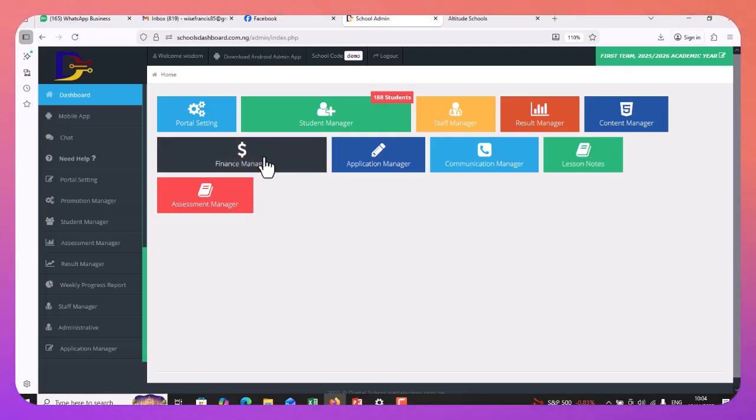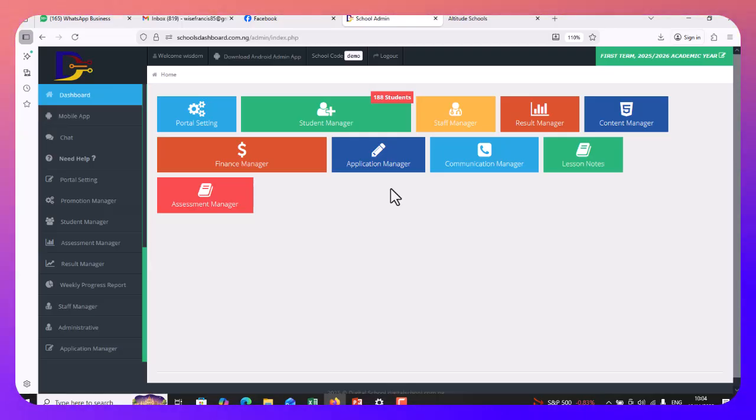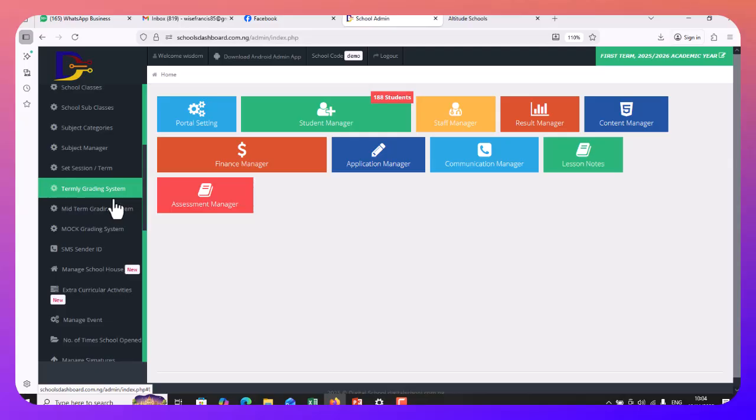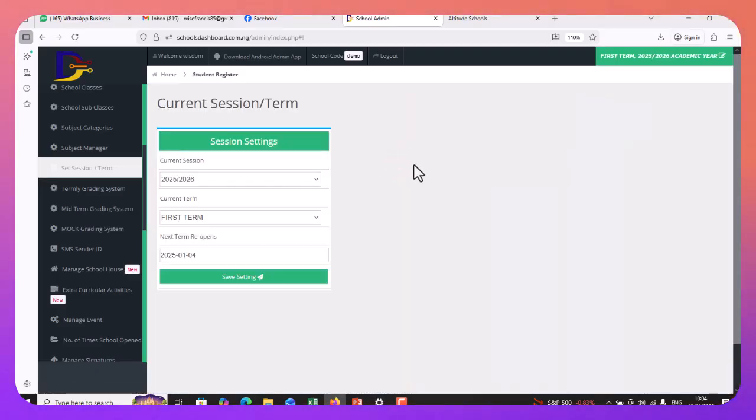So you remember that as the portal has been set up, so many things have been done. We have uploaded the biodata of your students and so on. But these are very important settings I want you to do. One is that you must set the current term so that the system will know the current term. So we go to portal settings. If you come down, you will see set session/term. You click on it. Make sure you select the current term.